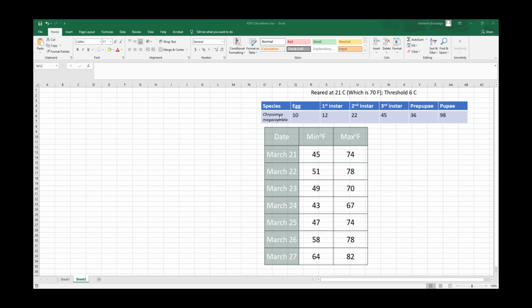So you can see here, it's got the species. This is all in hours. It takes megacephala 10 hours to go through the egg stage, 12 for the first instar, 22 for the second, 45 for the third, 36 for the prepupal stage, and 98 for the pupae stage. Now, they were reared at 21 degrees Celsius with a threshold of 6 degrees Celsius. That threshold, remember, is something that is experimentally determined, so I usually just give this to you. This is their basic threshold.